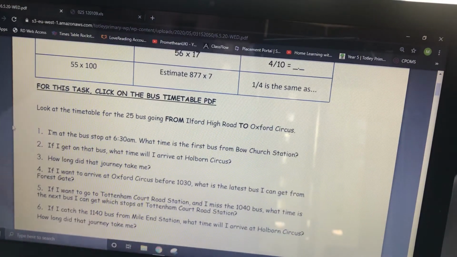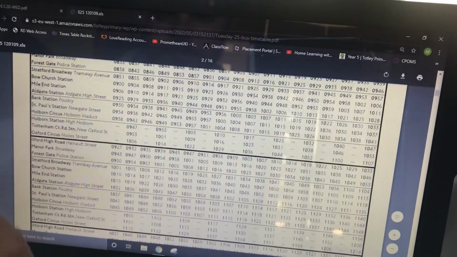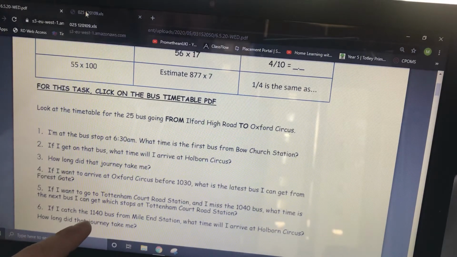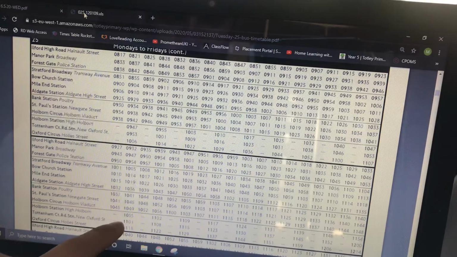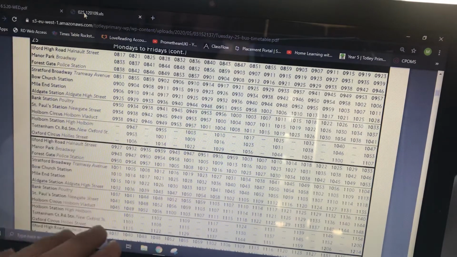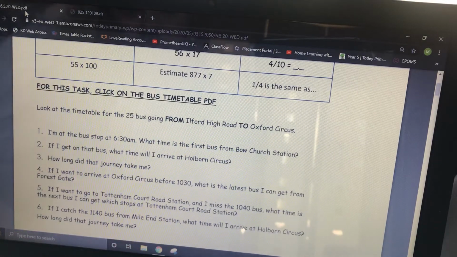If I want to get to Tottenham Court Road Station and I miss the 10:40 bus, what time is the next bus which stops at Tottenham Court Road Station? Okay, so Tottenham Court Road Station, what time do I want to get there? I missed the 10:40. I've got myself all wound up here now. Hang on. I missed the 10:40 bus. What time's the next bus which stops at Tottenham Court Road?